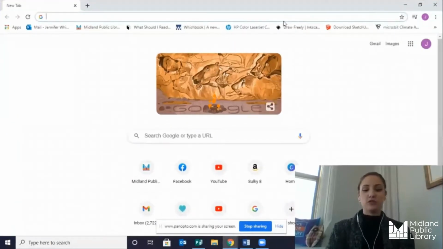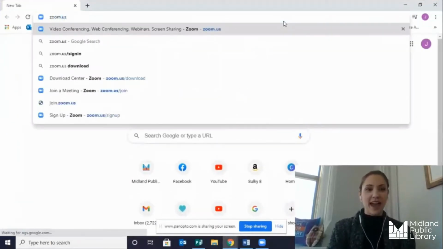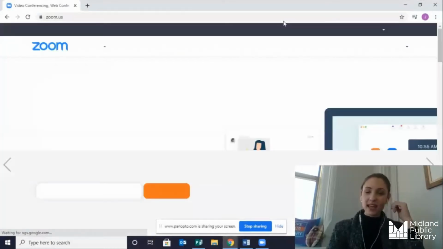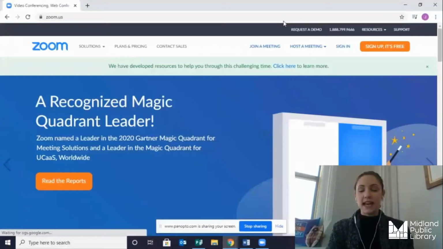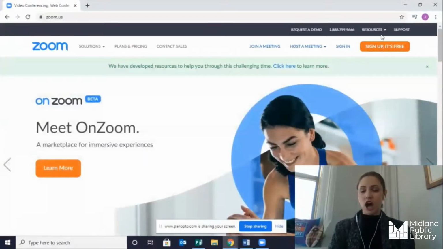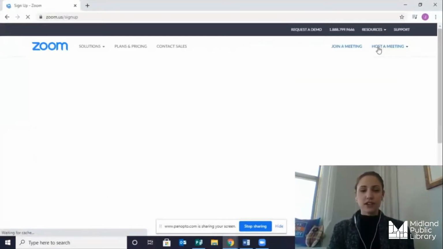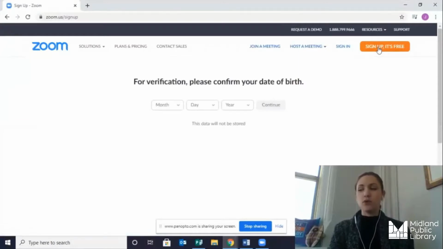And once here, I'm going to go to zoom.us. That's going to bring me to the Zoom homepage, the Zoom website. The first step is going to be to actually sign up and create an account. You see in the top right-hand corner there is a giant sign up, it's free orange button. That's the button you're going to click to sign up. You'll click that and it'll redirect you to help you create an account. It's going to walk you through all of the steps to create an account.